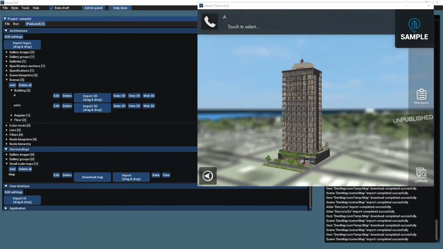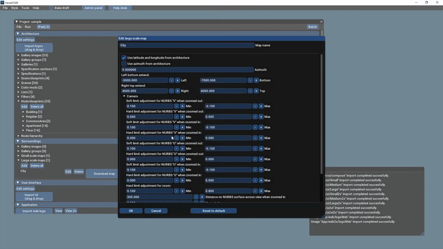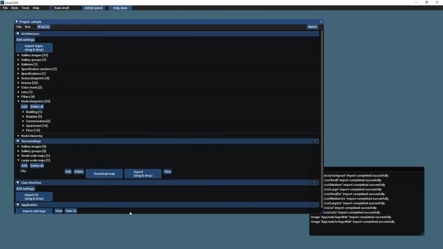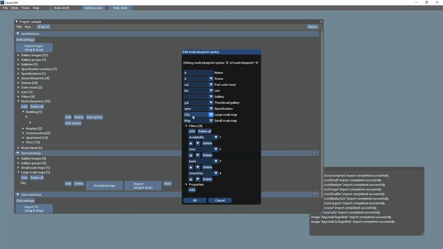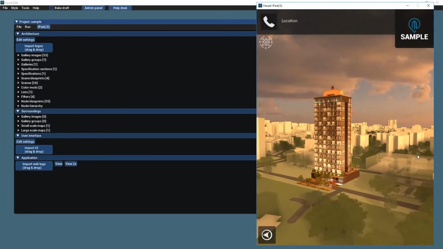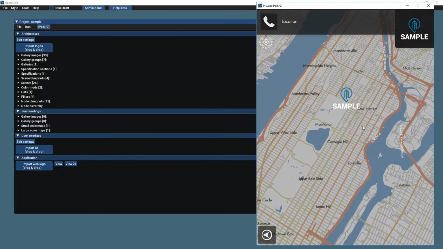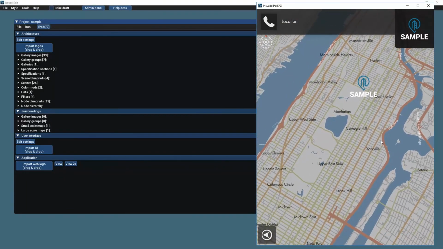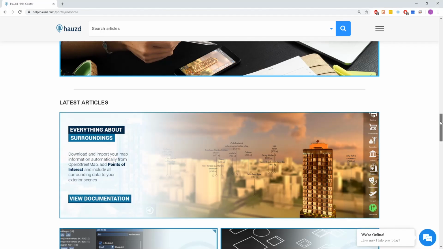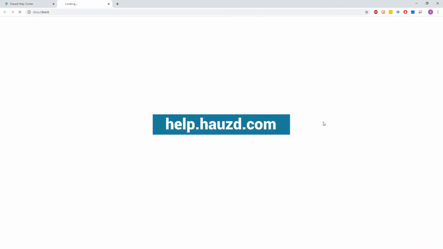Large-scale map is the bigger map that is viewed from the top. You will need to create it, import the scene and assign it to the blueprint. Same steps that we did when creating the small-scale map. We do have a detailed documentation about this surrounding process and other features of the engine in our help desk site.